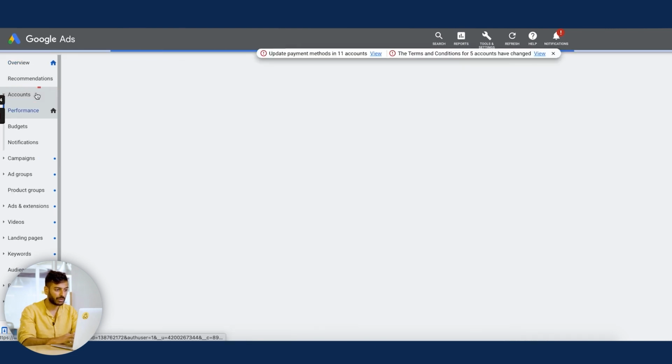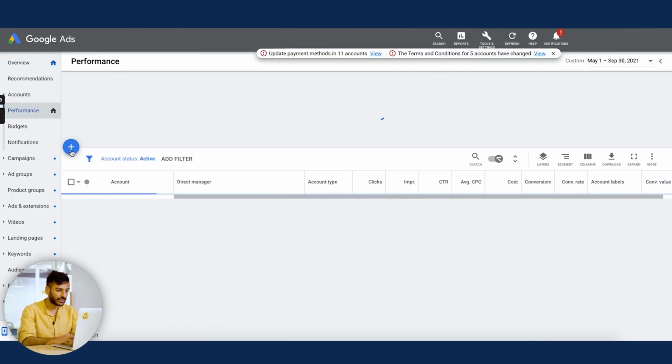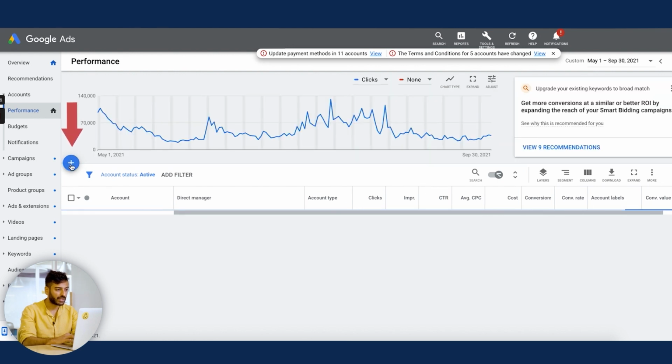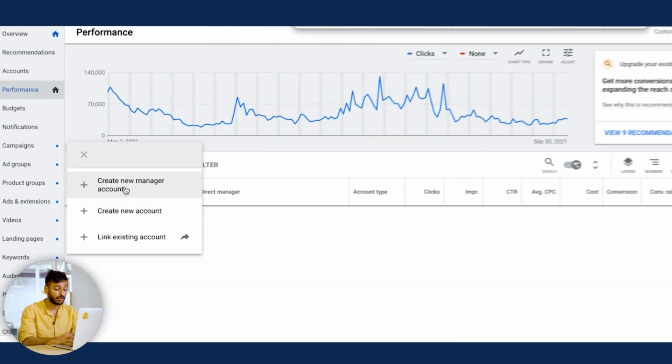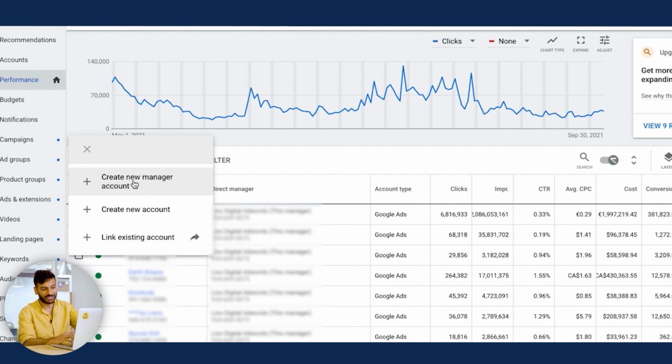All you do is go to accounts over here and click this plus button. Once you click it, you could create a new manager account underneath your MCC, which is pretty cool. You can link an existing account where you put in the account ID. So if you have existing ad accounts, you can add them to your MCC. And then you can click create new account, which is what I'm assuming you'll be doing.